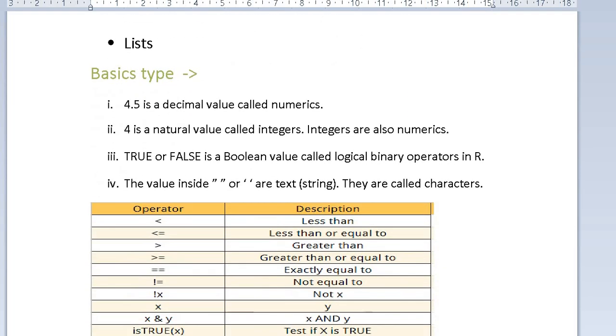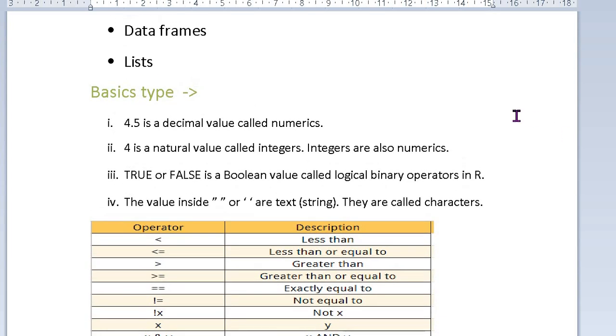Mainly there is the basic type, like 4.5. If we use 4.5, it's called the decimal. In Python we also say that it is a float variable. C also says float variable. So this is called the decimal. This decimal value is called numeric, and 4 is also called the integer value. It is also a numeric value.